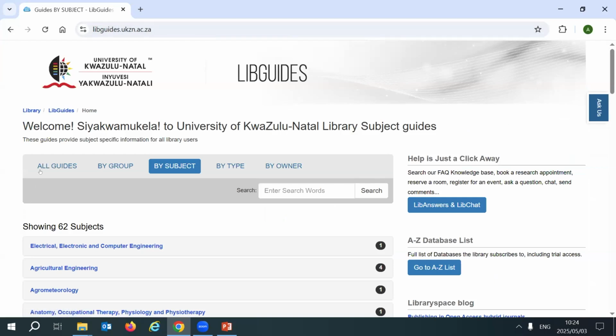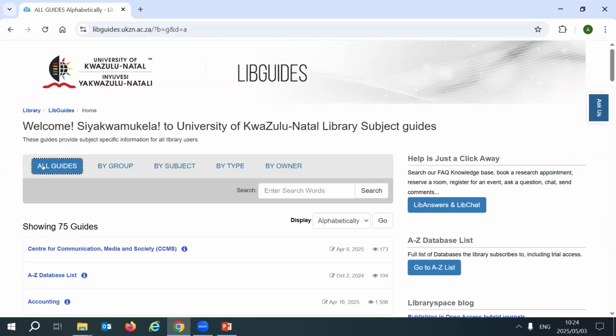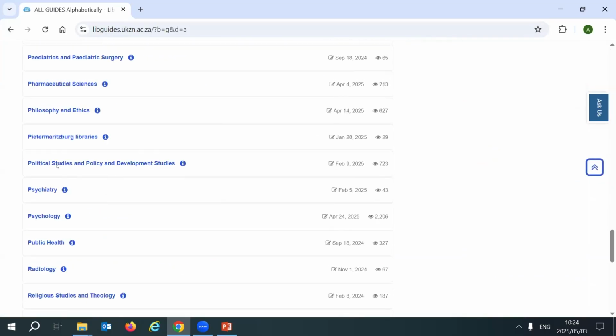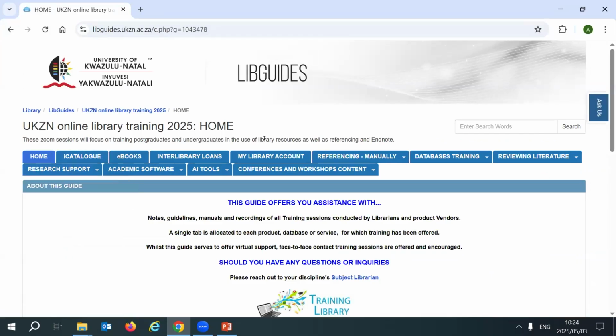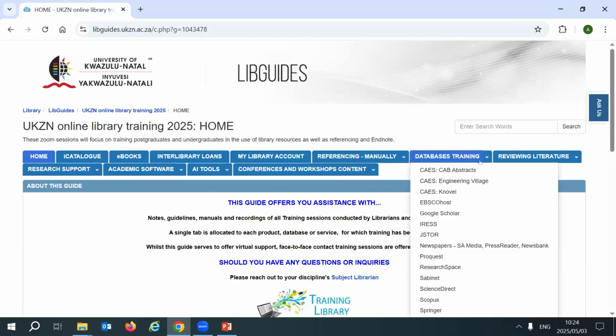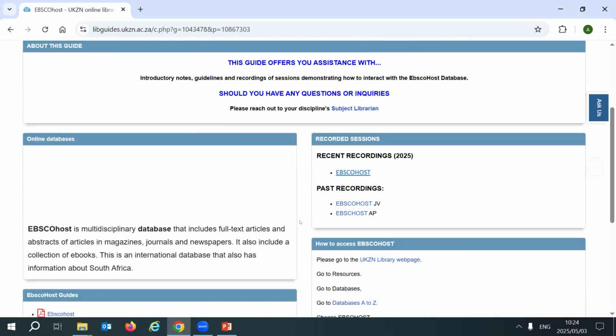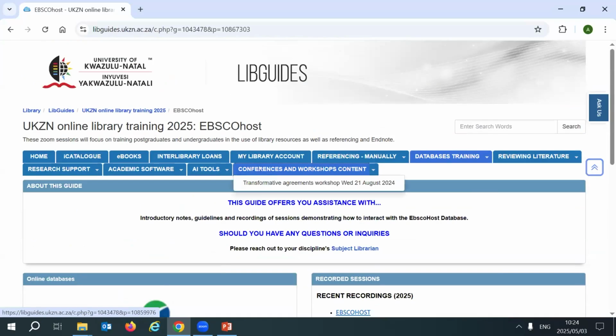So when you go to LibGuides, you click on All Guides. You scroll to the bottom, and we're going to move to UKZN Online Library Training 2025. If I click on that, this is going to give me all of the training sessions that we've already conducted and we've put online. So, for example, if you want to go on a training for one of the databases, for example, EBSCO-Host, I'll click on EBSCO-Host, and it tells you about the database, and these are the recorded sessions, so you can also listen to that in your time.